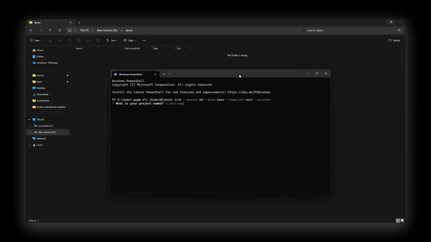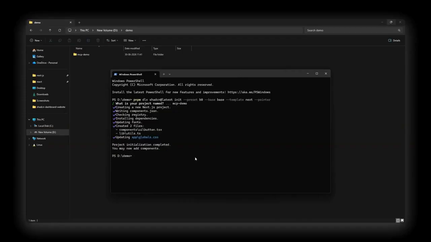The CLI will scaffold a new project with all the required dependencies and configuration. This may take a minute depending on your internet connection. Once the installation is complete, we'll have a fresh project ready to integrate the Shadcn Dashboard MCP server.